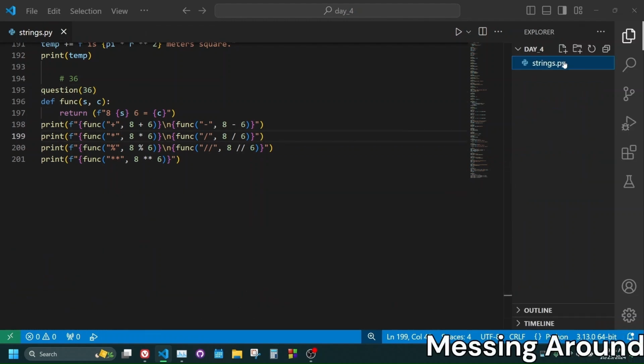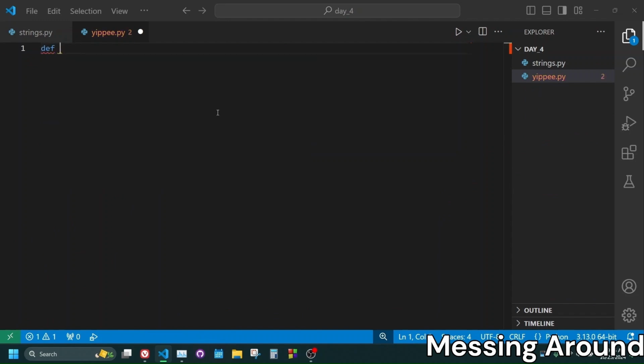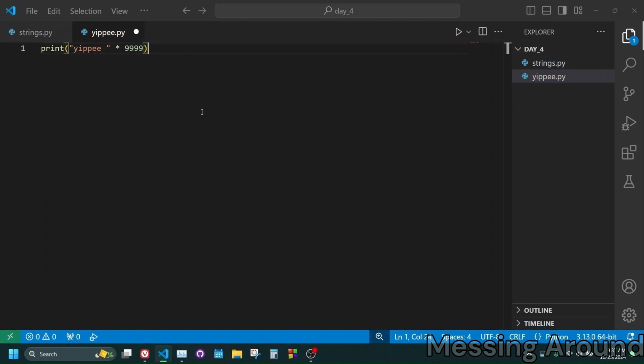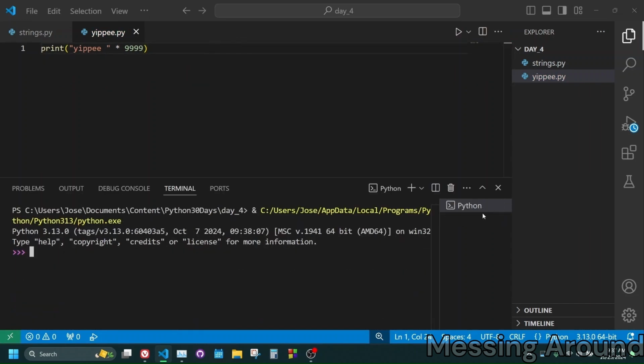At this point, I just started messing around. I wanted to print yippee a lot of times in the terminal, and I forgot that I could just multiply strings by numbers to make them very much longer. So that's what I ended up doing.